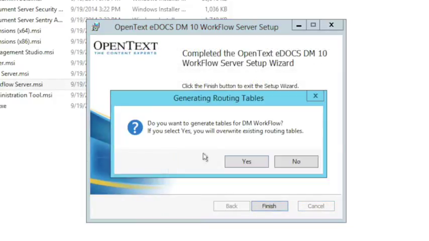You will be asked if you want to generate the tables required for workflow. If you have installed workflow and generated the tables before, select No. Otherwise, this will overwrite any existing workflow tables in the database. If you have never installed workflow before, select Yes.